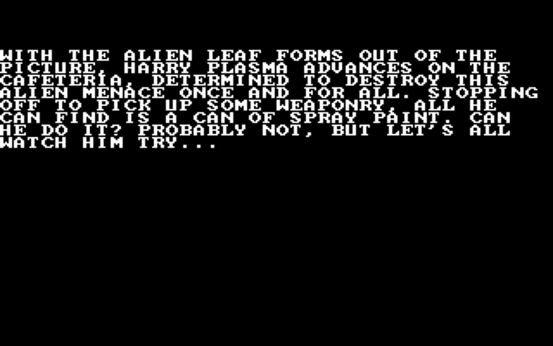With the alien leaf forms out of the picture, hairy plasma advances on the cafeteria, determined to destroy his alien menace once and for all. Stopping off to pick up some weaponry, all he can find is a can of spray paint. Can he do it? Probably not, but let's all watch him try.